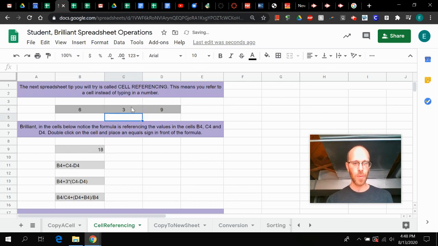Likewise, let's change that back to 3. What if this is measured in feet? If I type in 3 feet, it's also going to get an error because 3 feet is not a number, only 3 is.